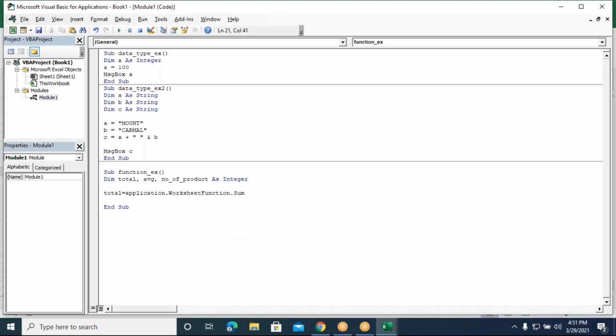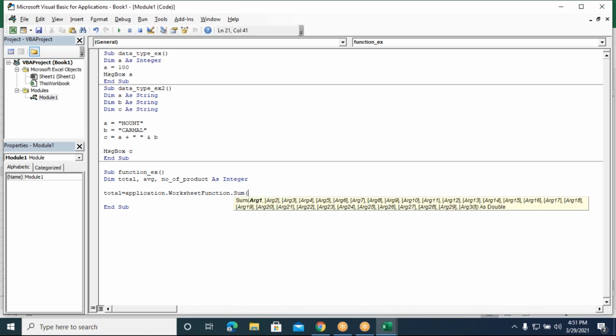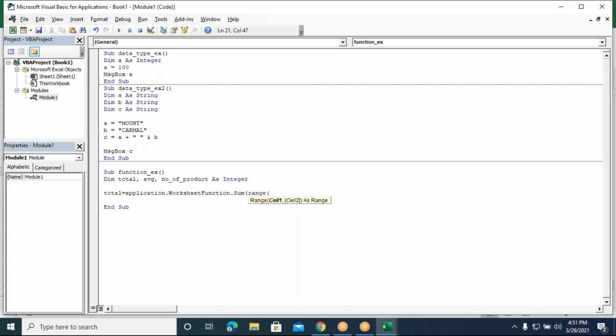I just use a function name, which is Sum. So Sum means we have to add some numbers. It is asking Array1, Array2, Array3 like this. I'm just taking a range directly. Sum, open bracket, Range, open bracket. So Range is asking for cell numbers. So I enter the cell numbers within double quotes. From where to where do I have those numbers?